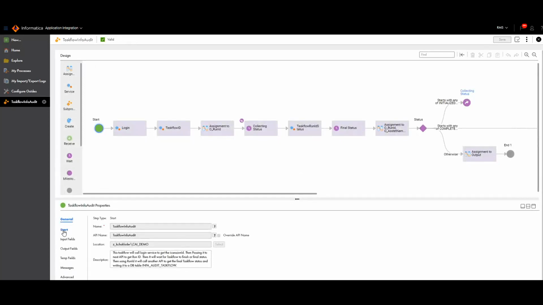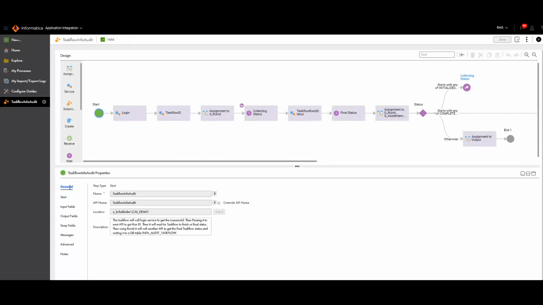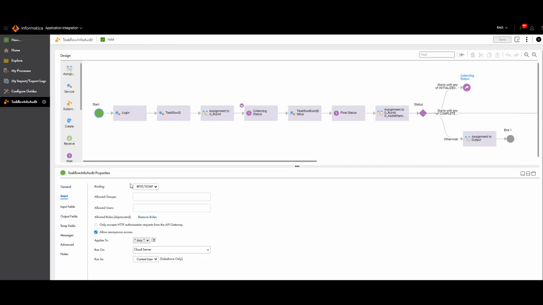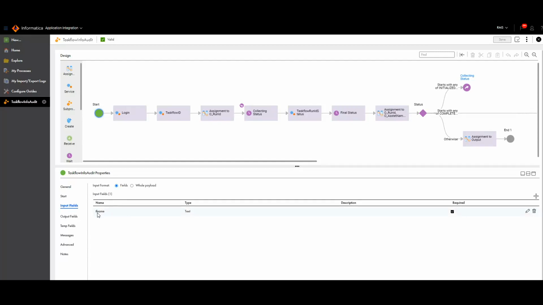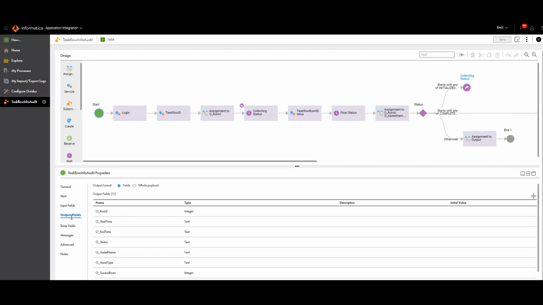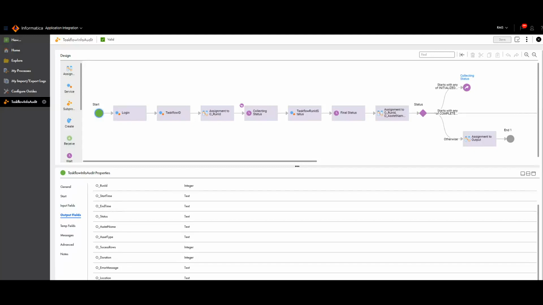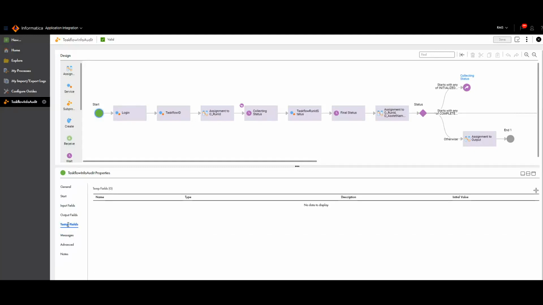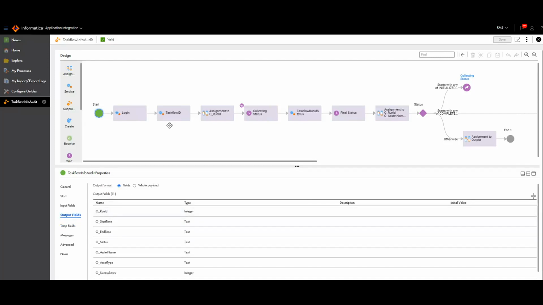So now under start, you will see, I already explained what is on the general process. I have given a name, and then for start I will be making a REST SOAP call. Allow anonymous access I have given. You can choose a specific user or groups. I'll be running against a cloud server. Input field TF name, which I have given, will be considered as a parameter for the Taskflow name. Output fields, these are the output field names I have declared. I have already added those output fields. I am not using any temp field in this process.